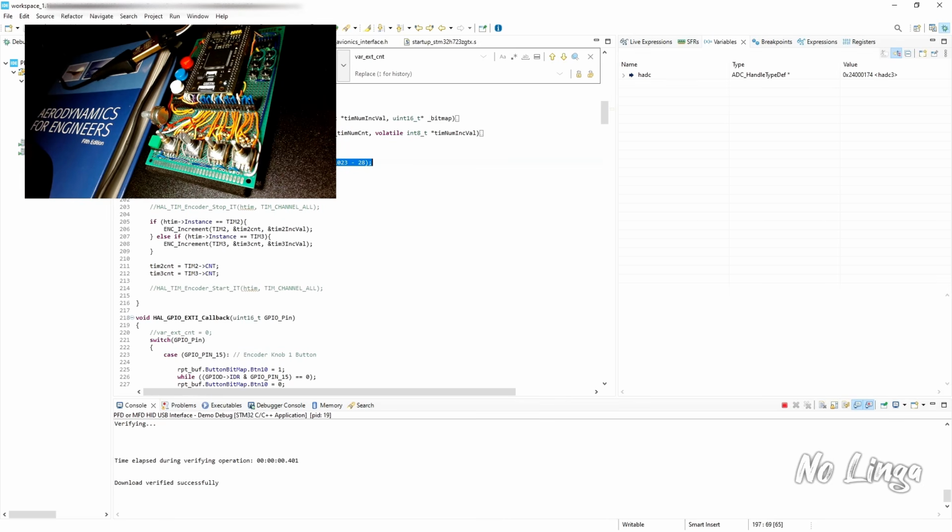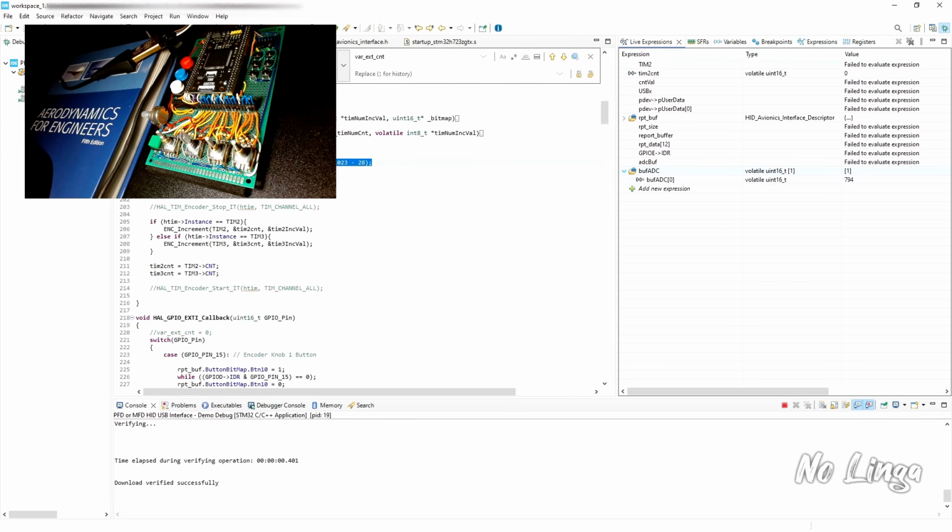That's why we needed to put that as DMA, direct memory access, because you don't want the processor to be dealing with that every time, as it would take up so much resource. If we look at these variables again, you can definitely see in the buffer here it is changing. That's a good thing.